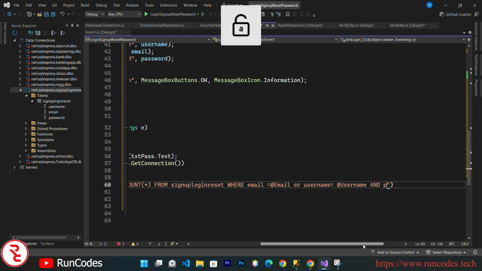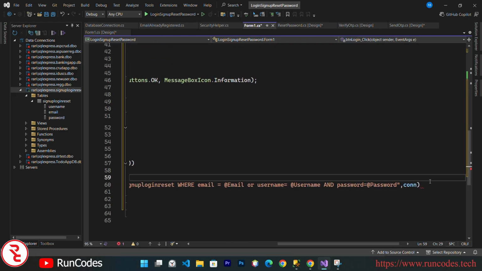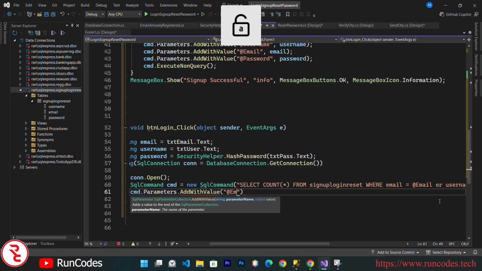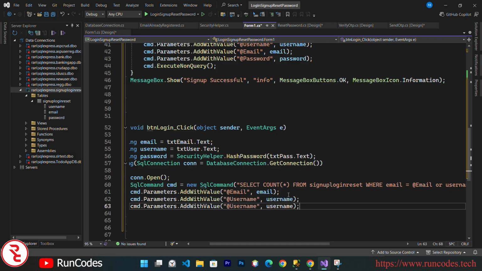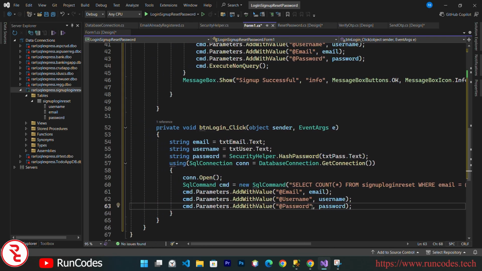And password is equal to @password, and then the connection string. We are going to log in to this system either using the email or using the username. Either one allows access to our system. Now cmd.Parameters.AddWithValue, and here goes @email, email, and simply paste username. Here goes @password, password, and now execute this query.